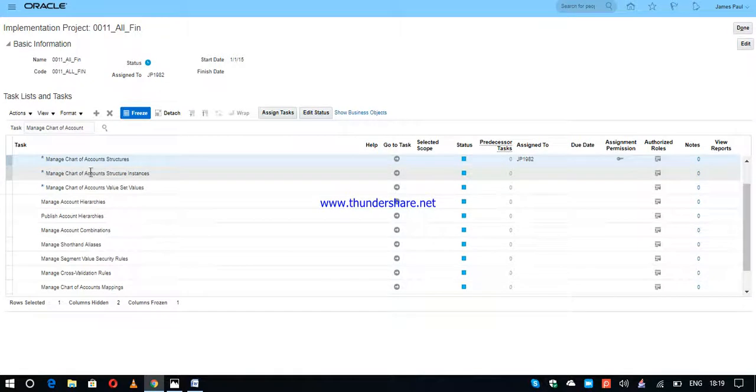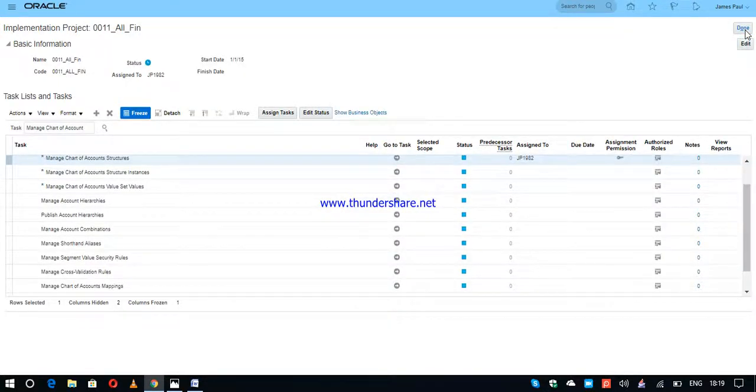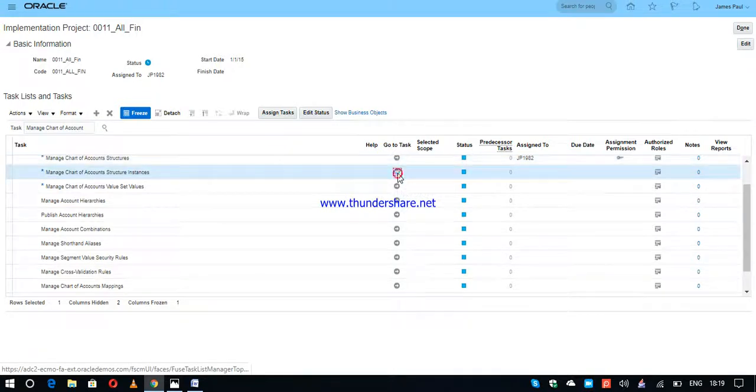After this, I can use manage chart of account structure instance from here, or I can directly click on this. Manage chart of account structure instance is here and structure is here. So we have two options. Either we can follow it from here, and I can directly go there, or I have to go through chart of account. So I'm going to click here, instance.